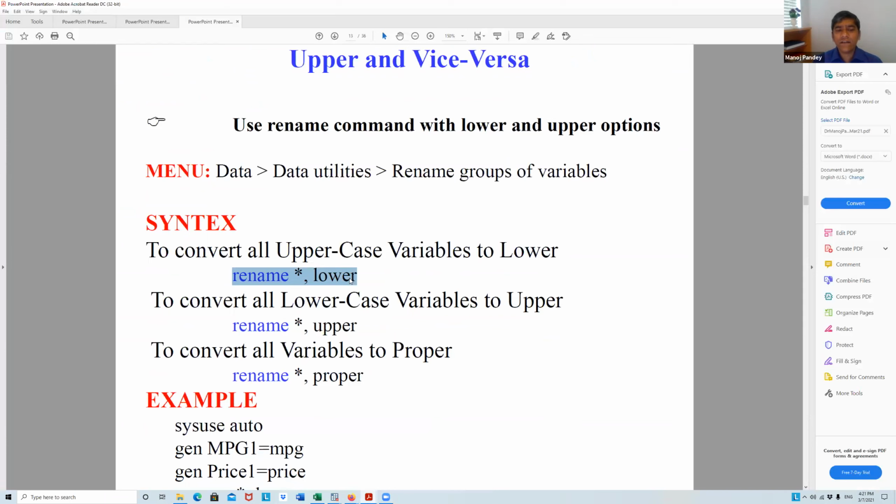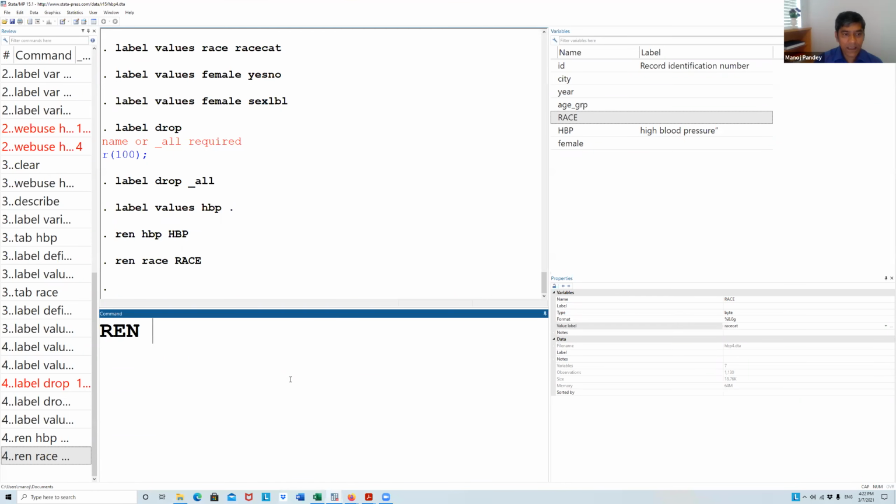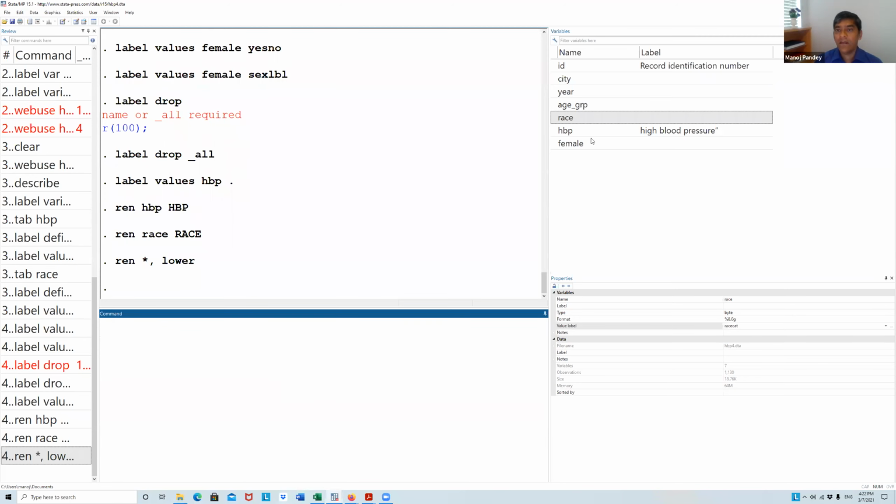There is a command called rename star, comma, lower. If you want to have all upper, then rename star, upper. If you need proper, then it is rename star, proper. So I'm going to use rename star, comma, lower. When I put this lower here, what will happen to these two variables? These two variables automatically become lowercase.